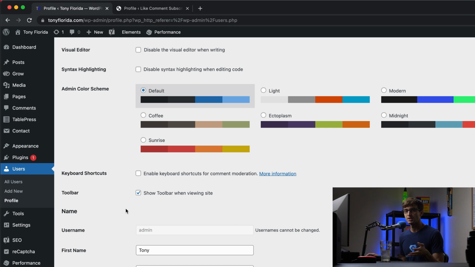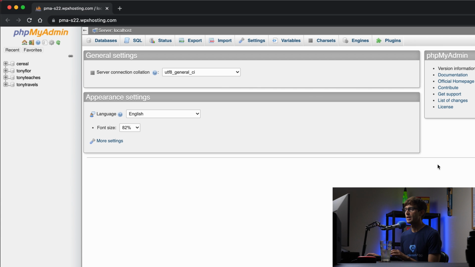So phpMyAdmin is basically like a user interface for the database. Okay, so if you have that installed, we'll go through these steps for this. And then if you do not have that installed, but you have SSH access to your server, then I'll show you how to do that afterwards. So let's start with phpMyAdmin. And this is my phpMyAdmin interface for tonyflorida.com.